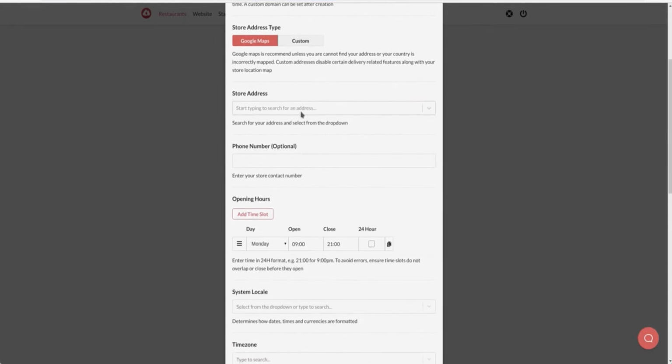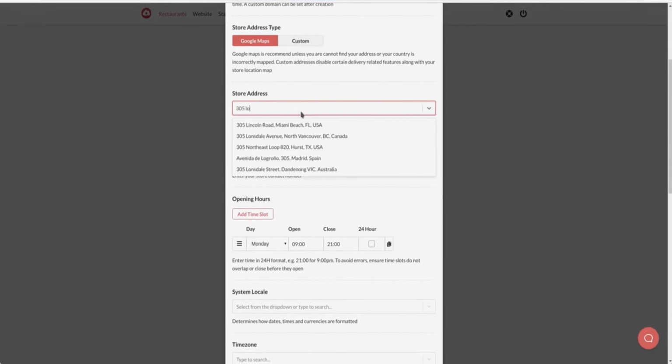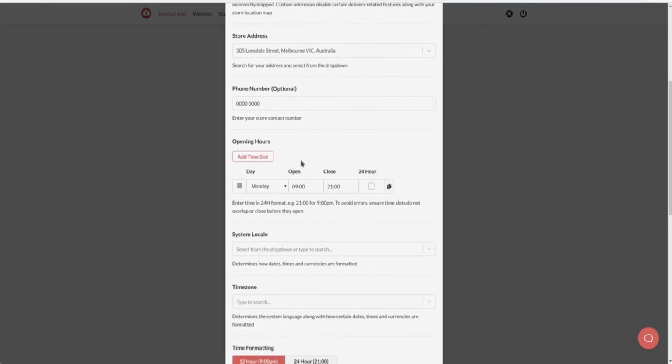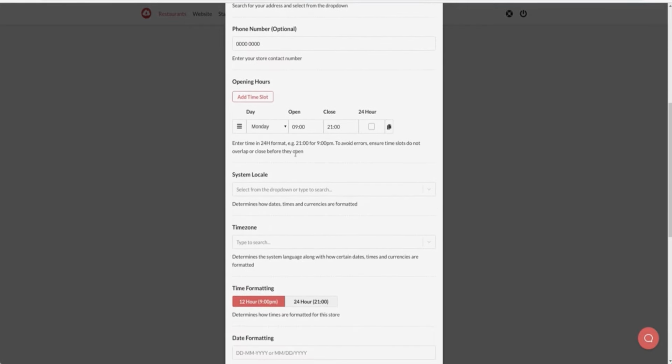Once you're done with the address and select it, and enter your store phone number if your store has one. I'll just put a dummy number, and then you want to configure your opening hours. Now, essentially customers will only be able to place orders within your opening hours, and so it's very important that you get this part correct.